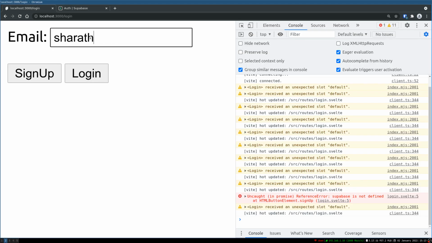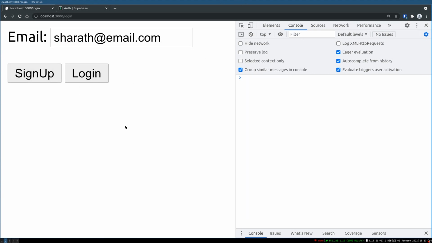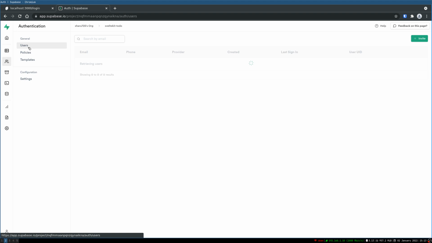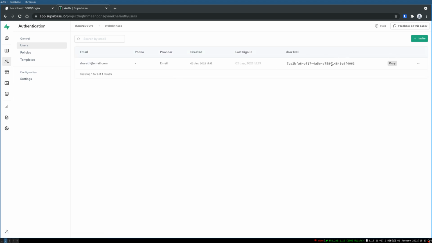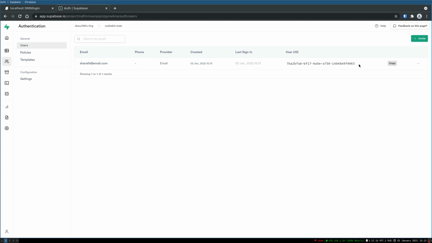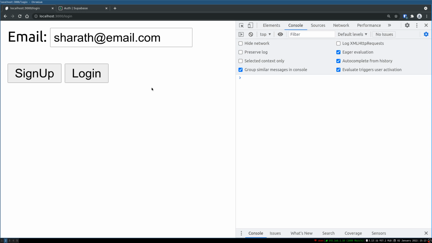Let's try that again. Let me clear this, sign up. Nothing really happened, but let me go back here and see users. And the user is there. So that's good. And it also gave us an ID, which is a UUID. Should be unique for every user.